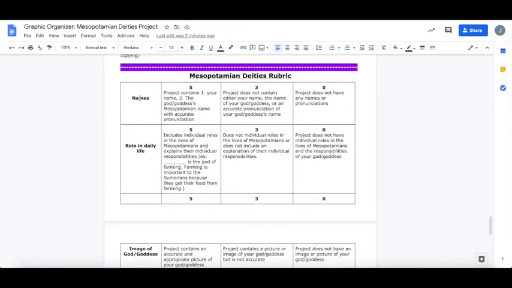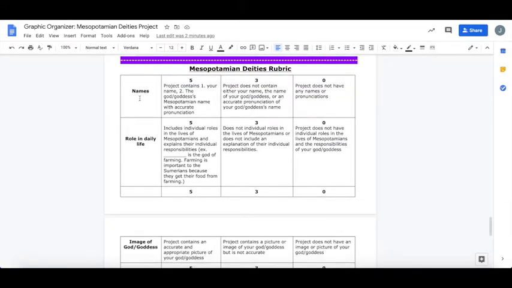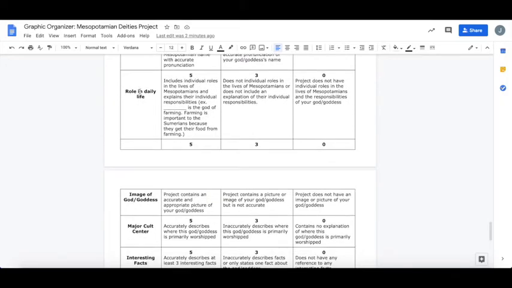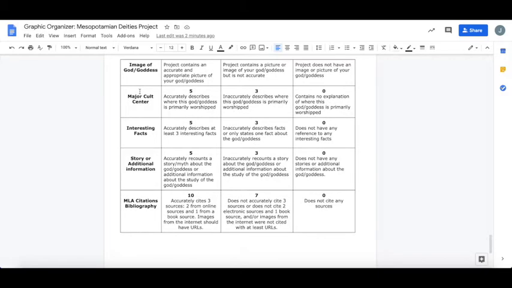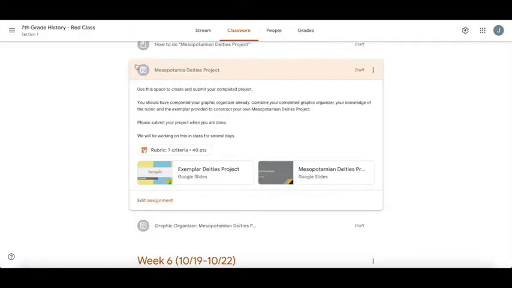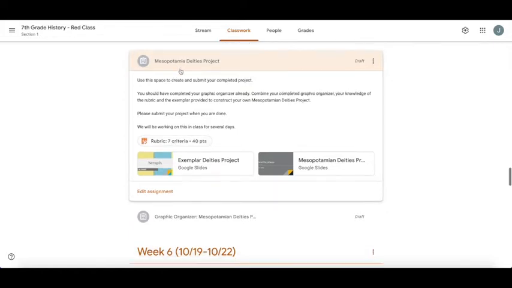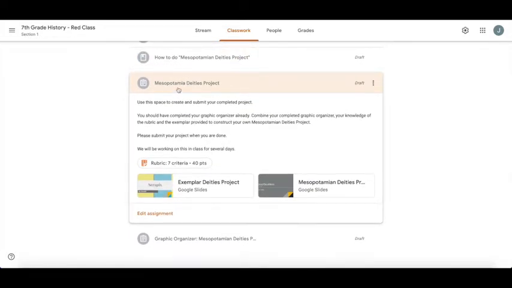Alright, so the very bottom has the rubric. So I'm not going to read this right here. You should read through this to make sure that you're going to get full credit. Okay? So it's here. It's also on Google Classroom, and I'll show you that in a second. Google Classroom. Okay, this is going to look different because it's not posted yet. This is where all the project stuff is.